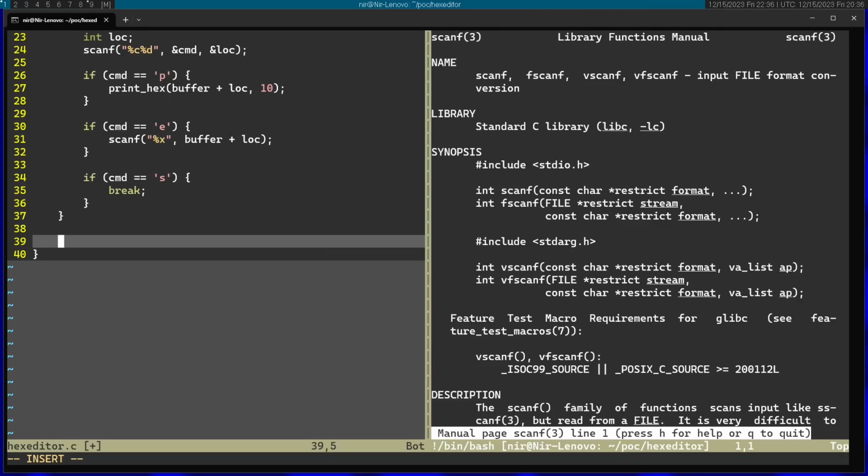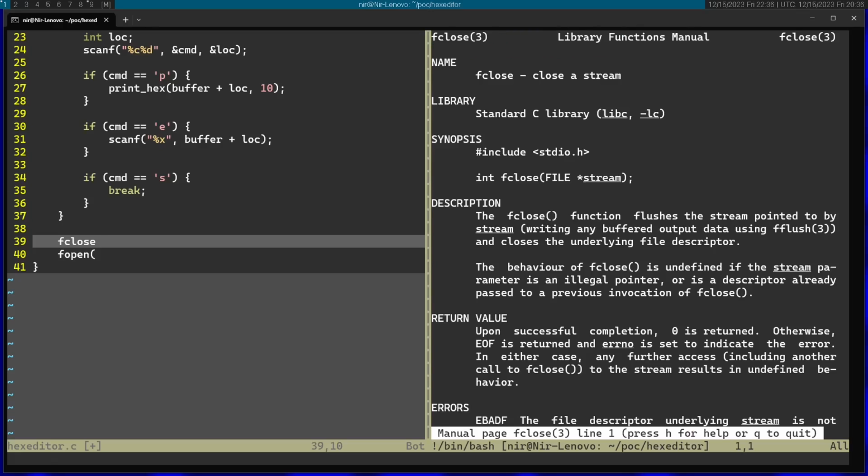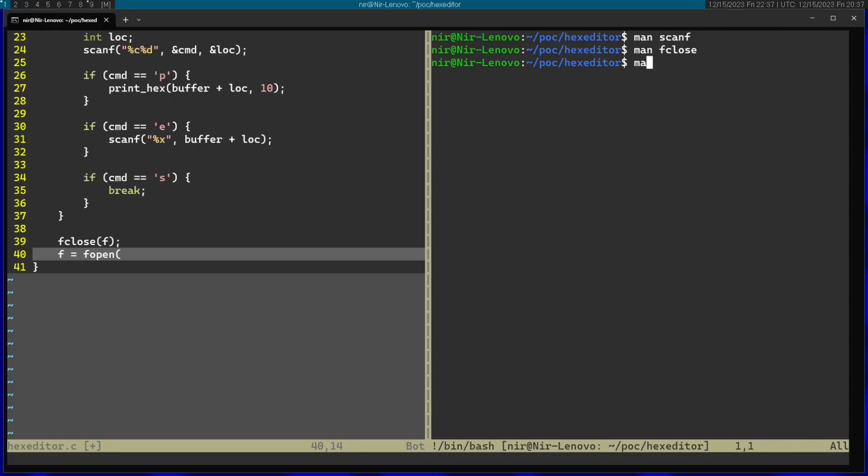Finally, let's go ahead and implement how it's going to actually save the contents back to the file. So I'm going to open the file again. For that, I'm going to actually close it. I'm going to use fclose for this. So I'm going to start by closing F, and then I'm going to open again. But this time I'm going to open the file in write mode.